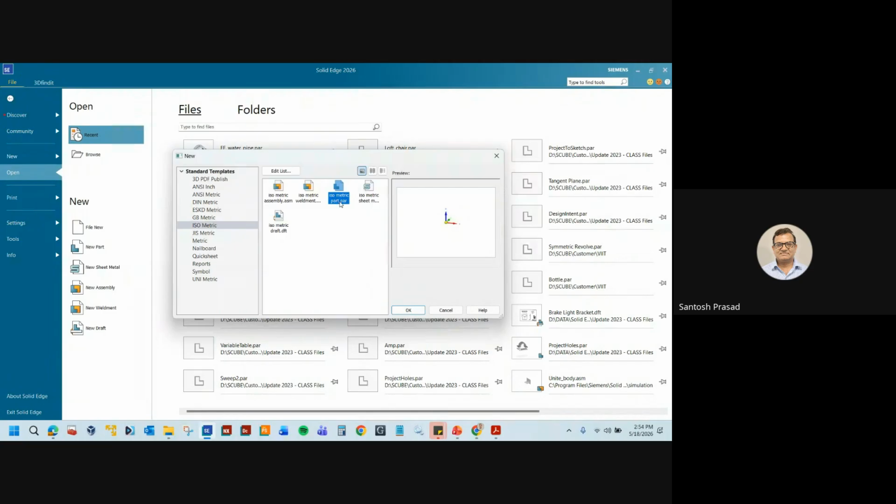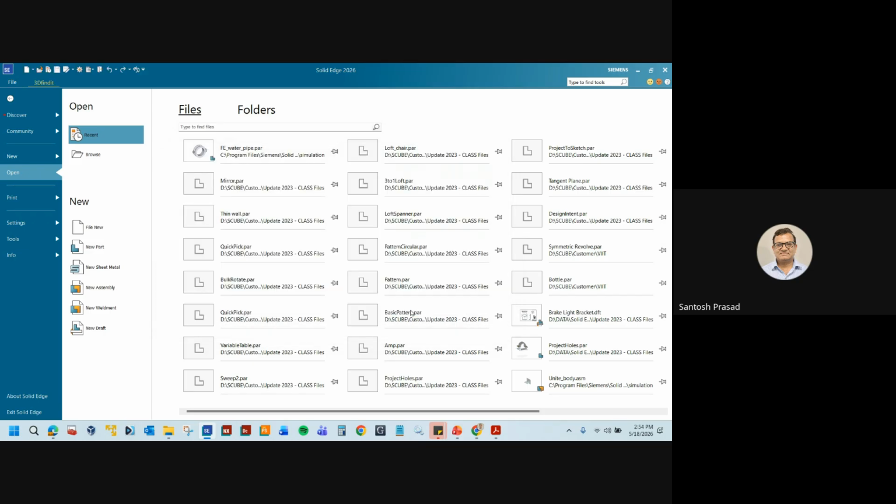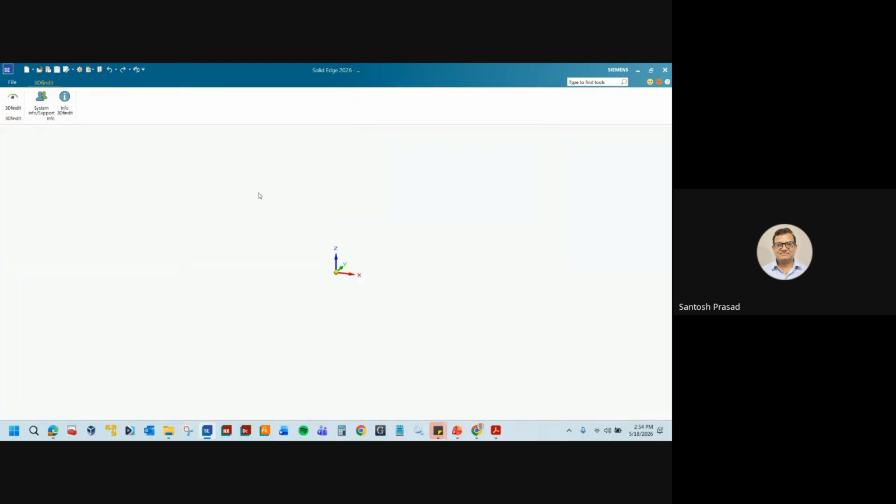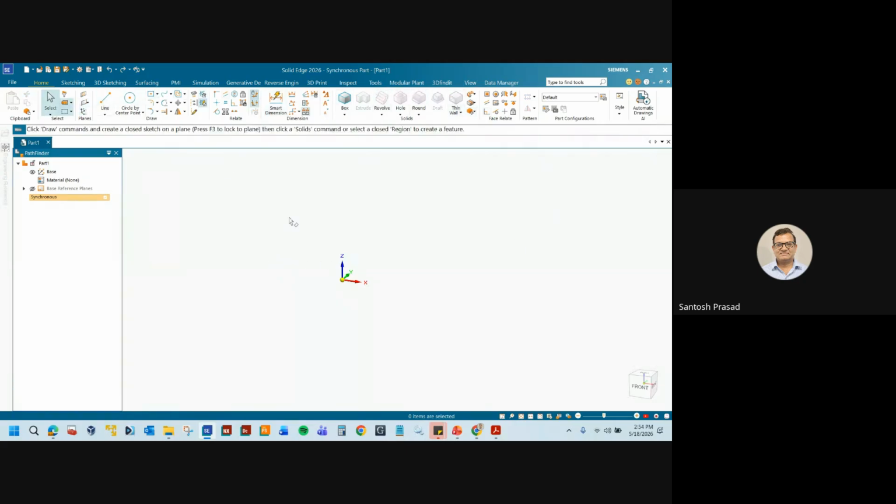The extension of a part file is .par. The extension for an assembly file is .asm. For sheet metal it is .psm. For drafting it is .dft. So different file extensions are there for different types of templates, or different types of work, right? So I am starting an ISO metric part, selecting the template and clicking OK. And when I click OK, it will open the interface blank, with nothing there in the working area.